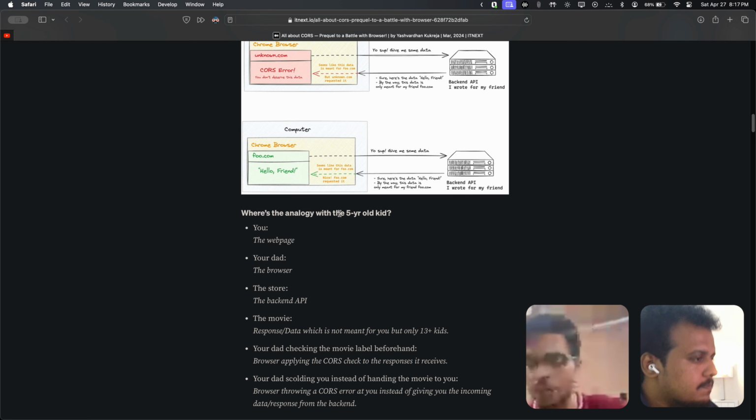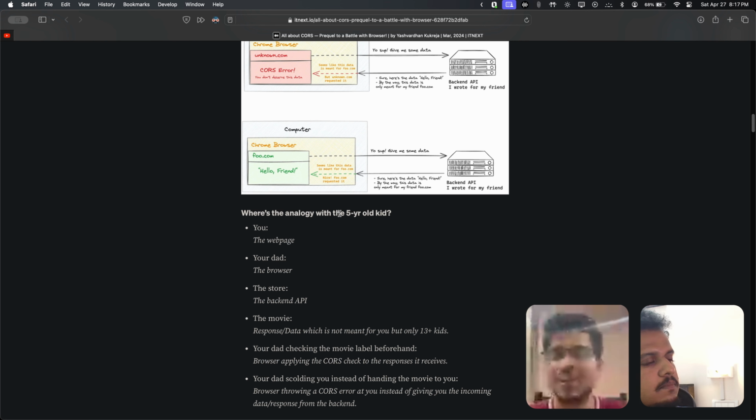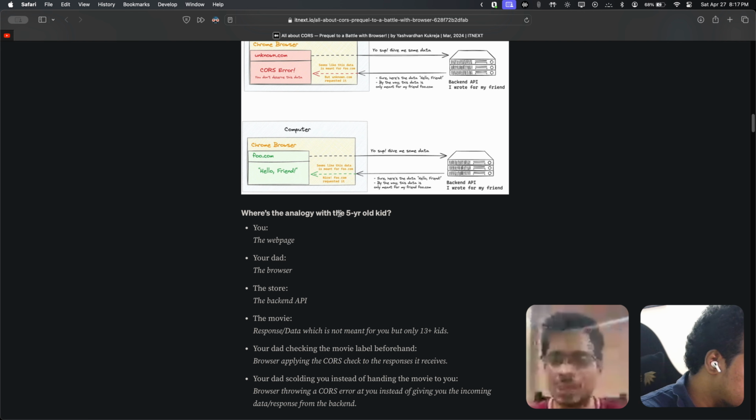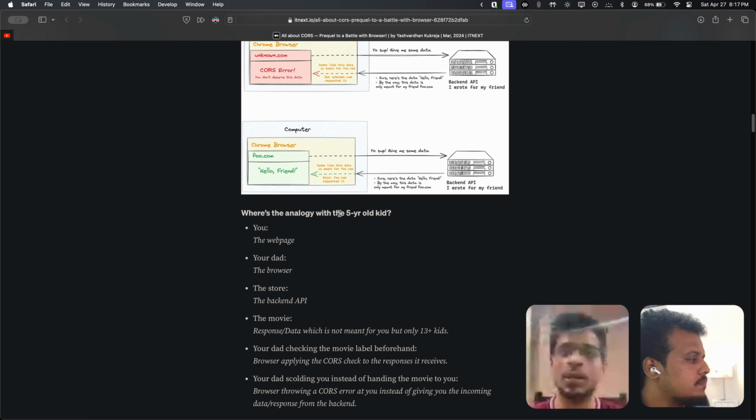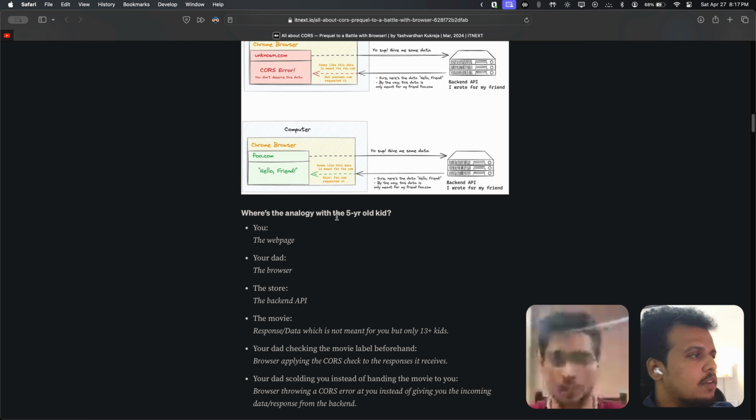This is where this blog comes into the picture and tells you how you can make your browser deal with cross origin requests. So here you go. Yeah, I think that perfectly sums it up, right?